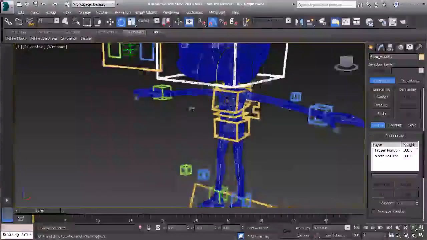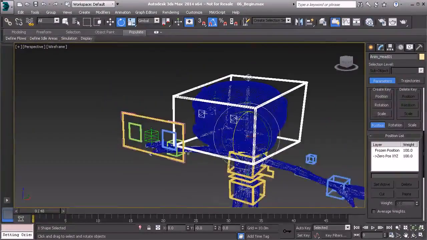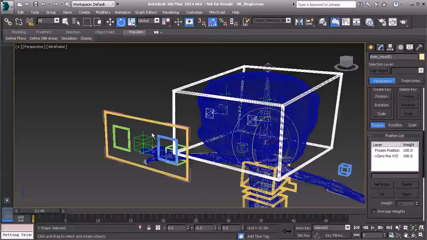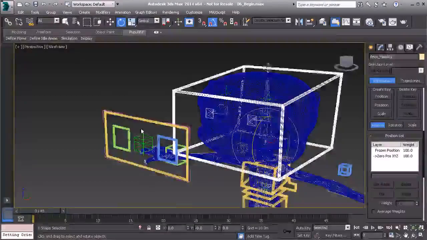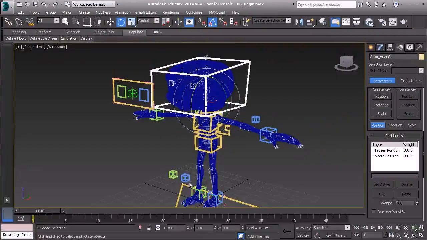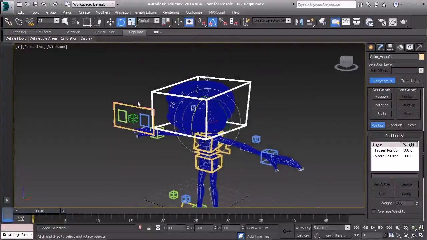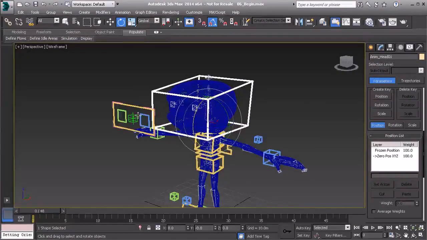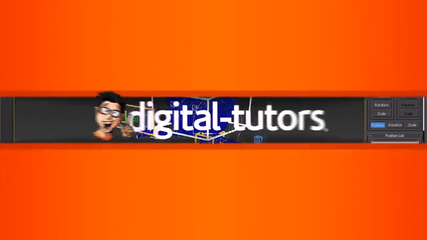So what we now need to do is set up our switching feature. We need to make sure that when the head is controlling this object, that we zero out the weight on our global control and vice versa. So this would be a good moment to stop the lesson. Let's finish our dynamic parent rig in the next lesson.